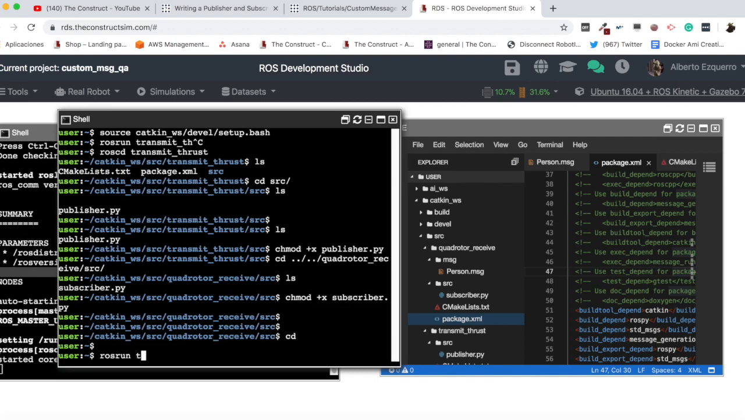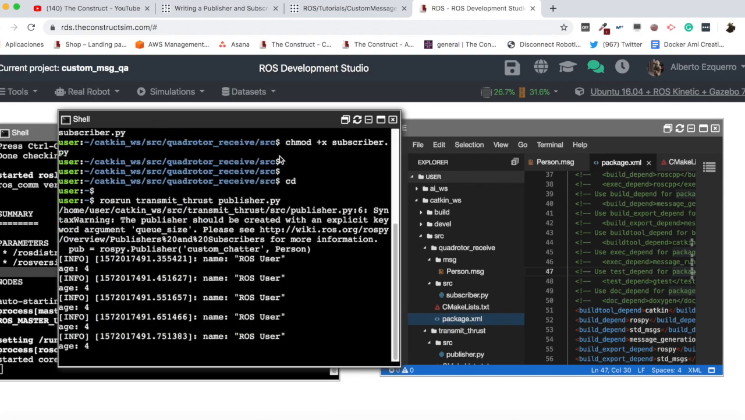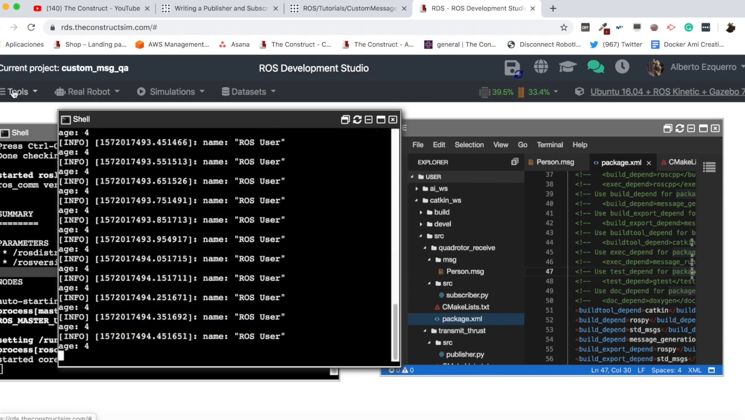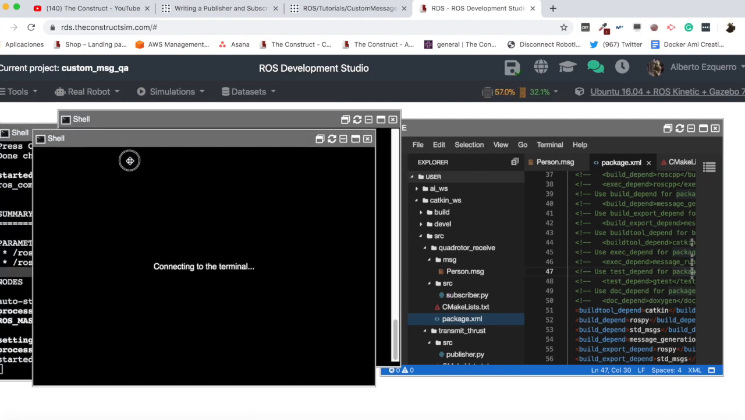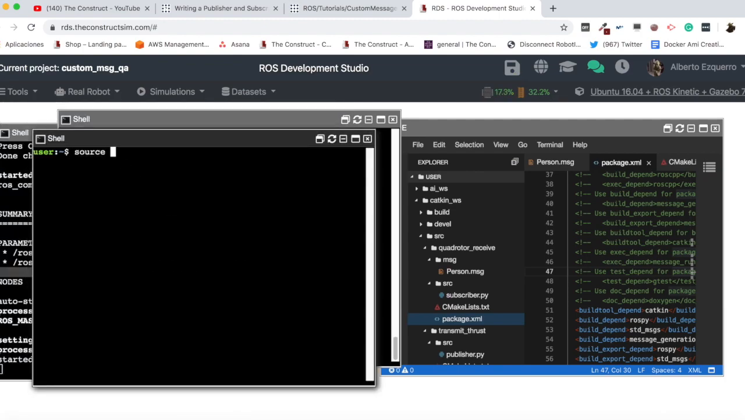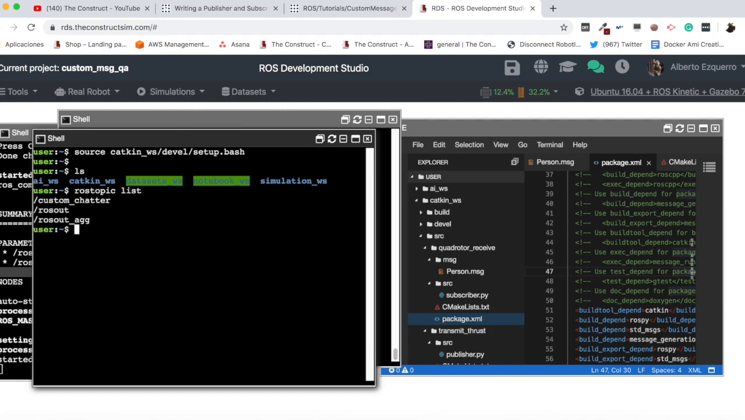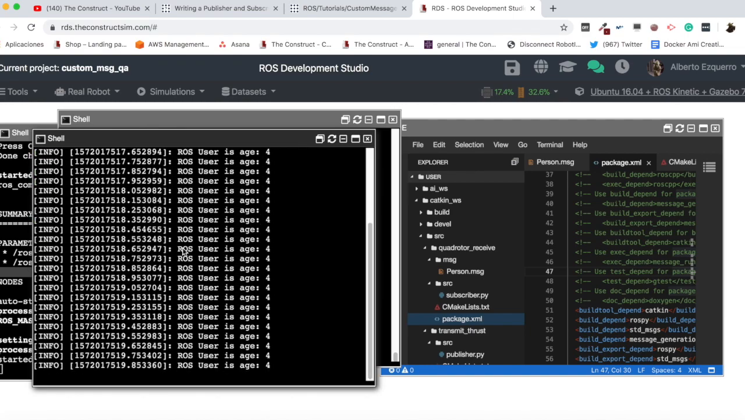So first of all, let's run the publisher, transmit publisher.py. There we have it. Okay, so the publisher is working properly, and now let's do the same with the subscriber. Let's source our workspace. There we go. And now if we do our ROS topic list, we should see the topic. Here we have it, the custom chatter topic. So let's now run from the quadrature receive package our subscriber. And here we have it. So it's printing the ROS user is age 4, which is the message that we are filling in the publisher. So yeah, everything is working fine.